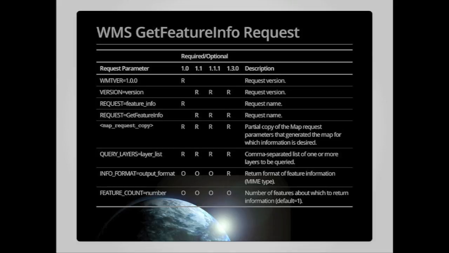Also required is a set of the GetMap request parameters that would result in a map image that is the foundation for this GetFeatureInfo request. So you could think of this map request copy item here as a required collection of GetMap parameters that you would look at the previous listing to see the values of.